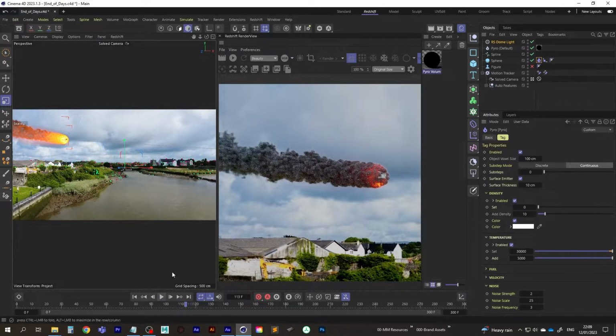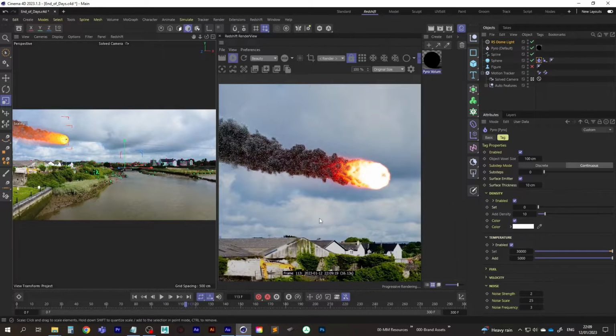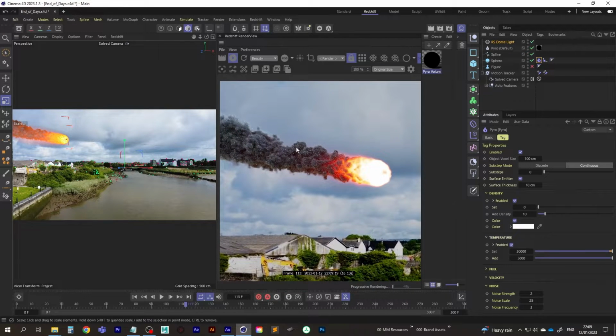So if I pause that here, let's see what that's looking like now. Oh yeah, so that's looking nice. Looking much better. Okay, so I think that's looking pretty good. I don't think there's anything else I'd like to do with this. So I'll stop that from rendering, do a file save.